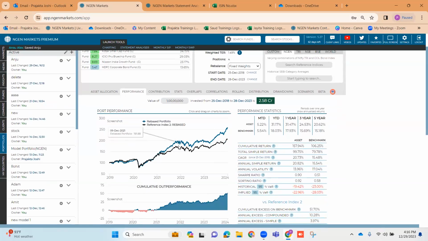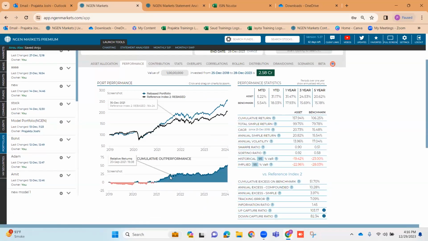So here you can see a line chart has been provided wherein the blue line shows the performance of my portfolio and the black line shows the performance of the benchmark. So you can say that post 2021, my portfolio has outperformed my benchmark that I have selected. That can also be seen here. The blue peaks show the performance of your portfolio, which has outperformed the benchmark. And prior to 2021, you can see here, the portfolio has underperformed in comparison to that of the benchmark.